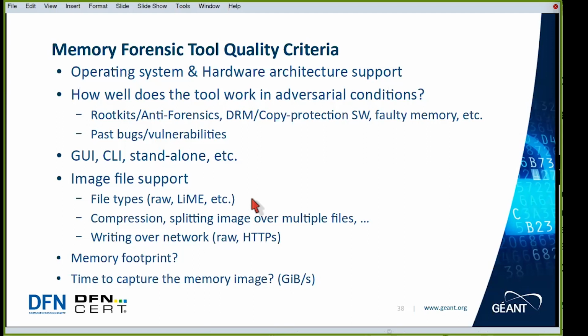Then the type of images that are supported. Is it a raw file? Is it LiME, a crash dump file, whatever else you have. There's the matter of compression, and whether we have a proper uncompressing tool on our analysis machine. If our file system doesn't support very large files, meaning larger than 2 or 4 gigabytes, we might have to split the image over multiple files, so we have to see if our tool can support this.